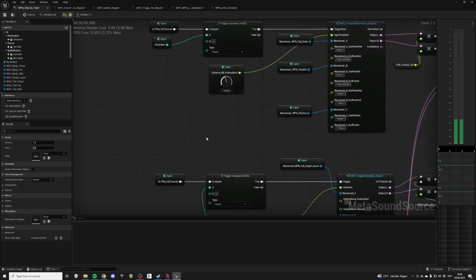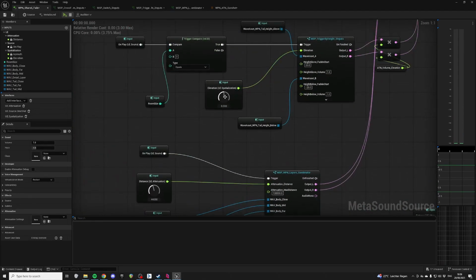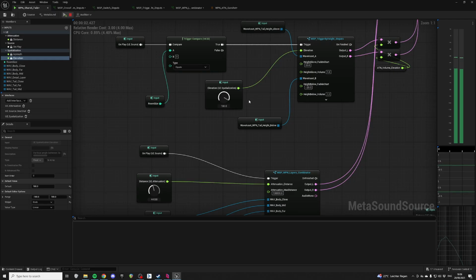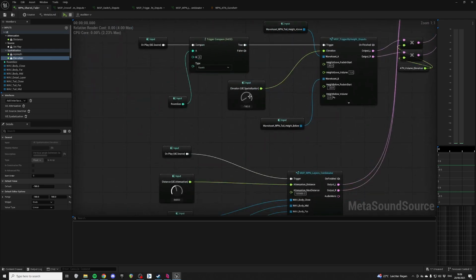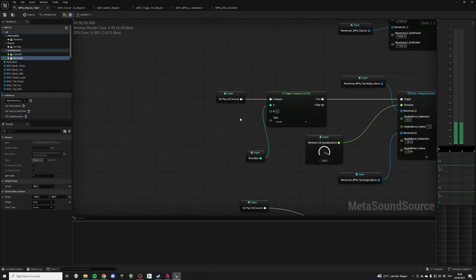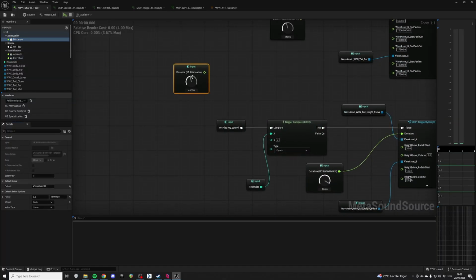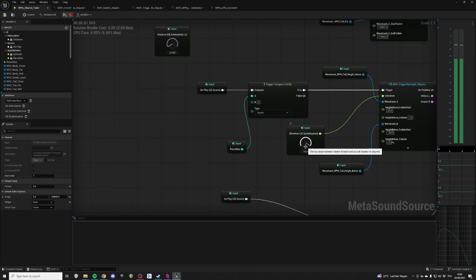So let's see what happens when we change some variables. Do we want to go up? We want to go down. Let's turn the volume up a little bit on that so you can hear it. And then, yeah, up. What is the distance as well? Let's just make the distance a little bit further.